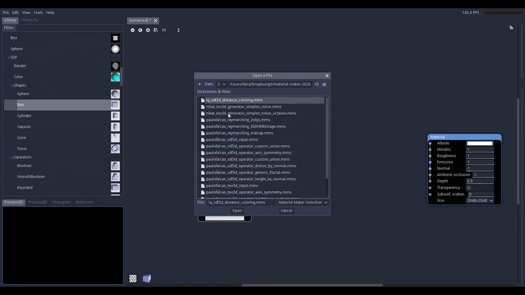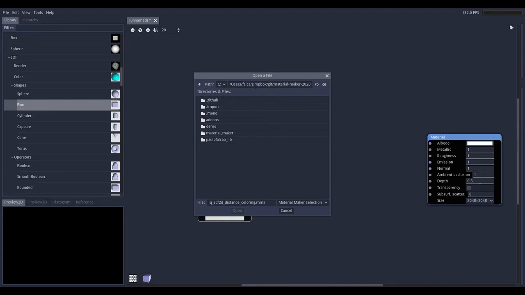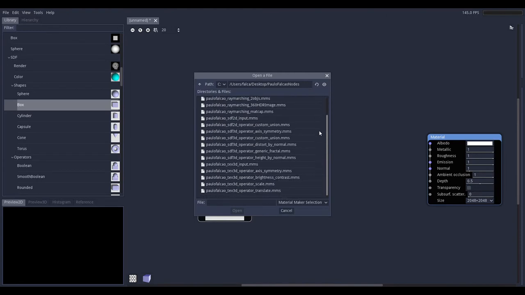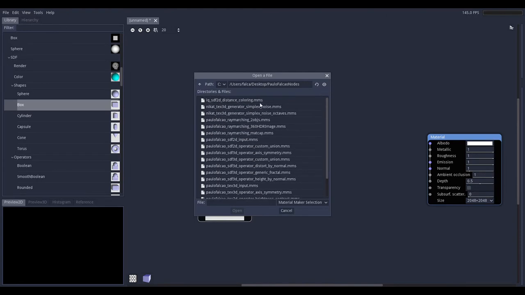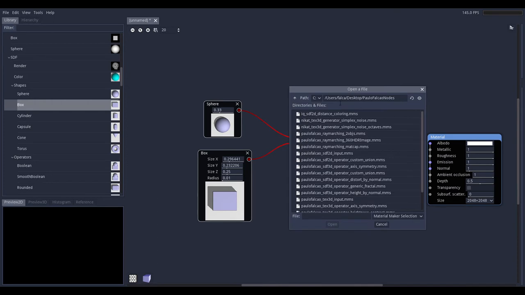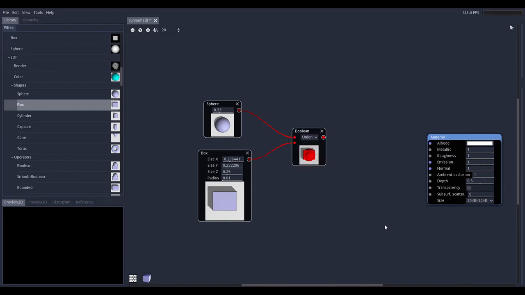You have to go here, load selection, and let's use my desktop. You have this, so if you unzip the file, you will have this file. Each one of these is basically a Material Maker selection. For example, that node that we created previously, we could save the node by making one of these files, by going File, Save Selection.